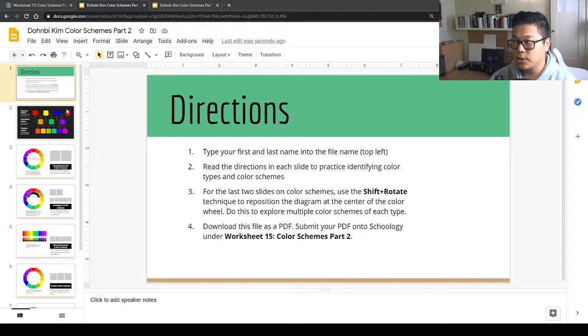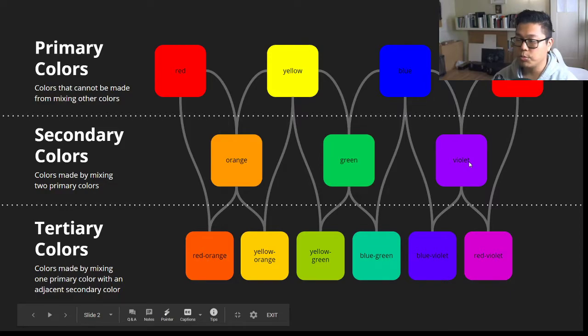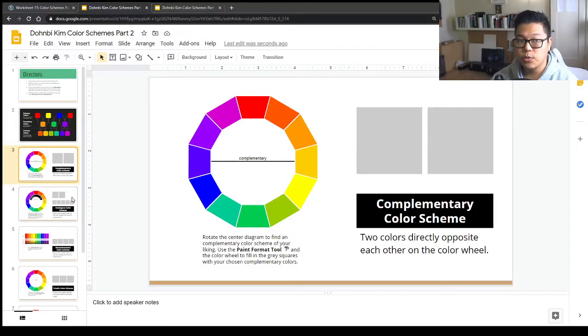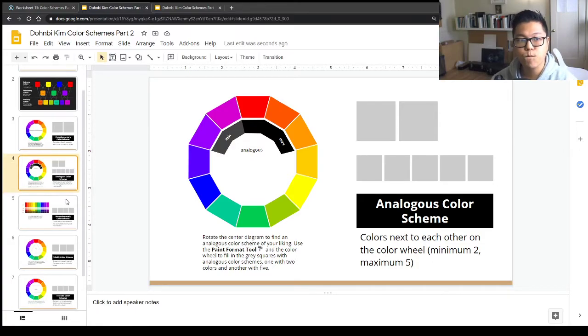The first couple pages of this document is for your reference only, okay? Here, this is a page about what colors get mixed to produce which ones. It's for your reference. The next 2 pages, 3 and 4, these are color schemes that we've learned about before in Color Schemes Part 1, the complementary color schemes and analogous color schemes. I put those there so that all the color schemes we learned about is all in one place for your reference.